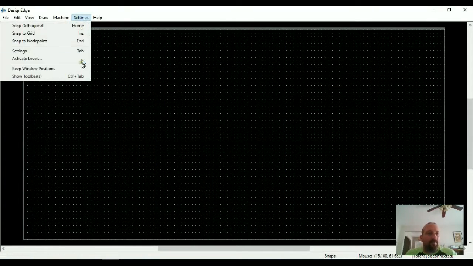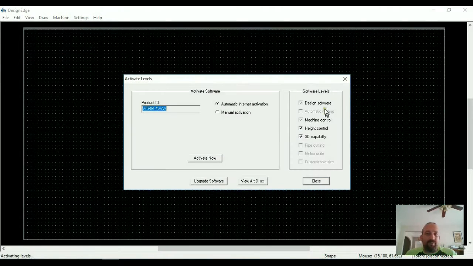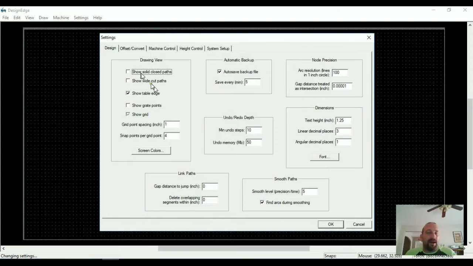I'm actually going to go back now and activate the levels and change up to advanced, and then we're going to go back into the settings and see how much more you get.